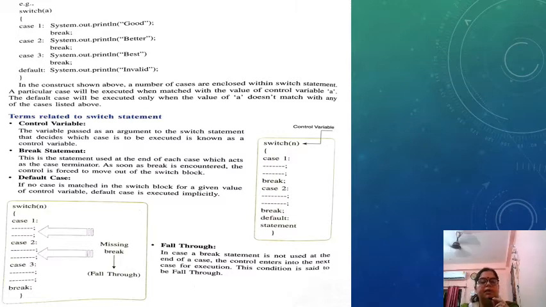Break is the statement used at the end of a case, which acts as the case terminator. It is used to terminate a case. As soon as break is encountered, control is forced to move out of the switch block. Now the default case. As I have told you, if there is no match of any case, then the default case will work. See here, it is your control variable, your case, your break, and here the default statement is a must.